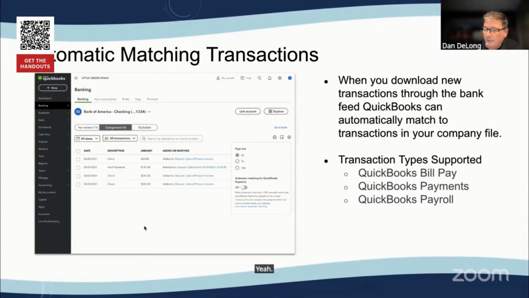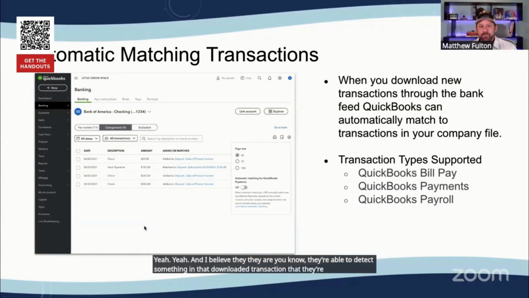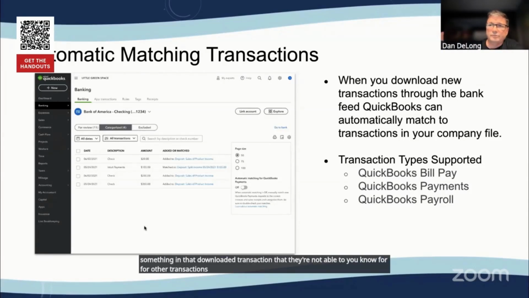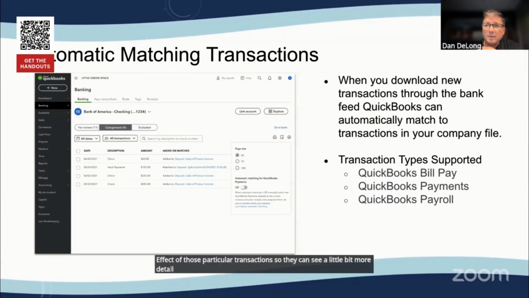Yeah, and I believe they're able to detect something in that downloaded transaction that they're not able to for other transactions, like your Slack membership, subscription, those types of things that don't necessarily come down. They can add something to that transaction so that they can see it on the way back. It's kind of like a boomerang effect of those particular transactions, so they can see a little bit more detail and do something with it.